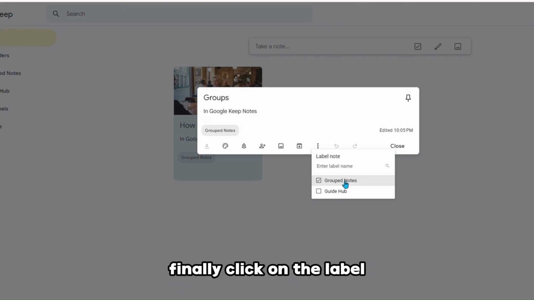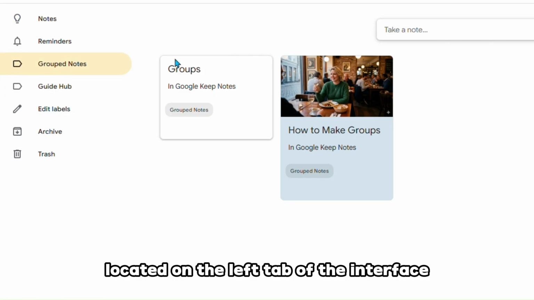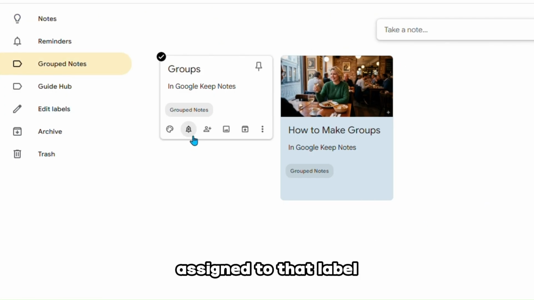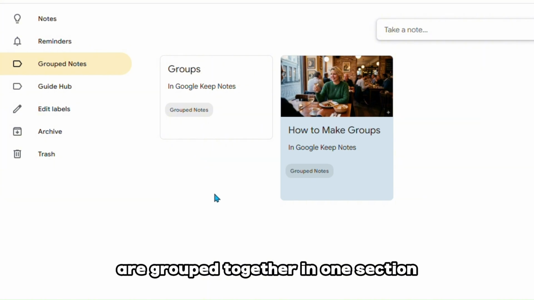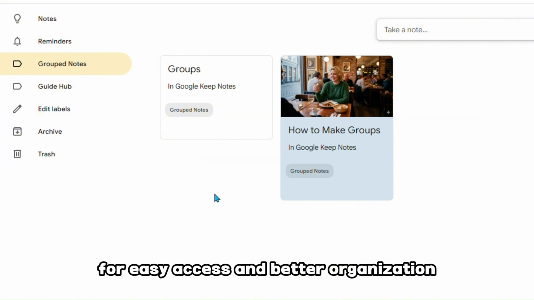Finally, click on the label located on the left tab of the interface, and you will see that all the notes assigned to that label are grouped together in one section for easy access and better organization.